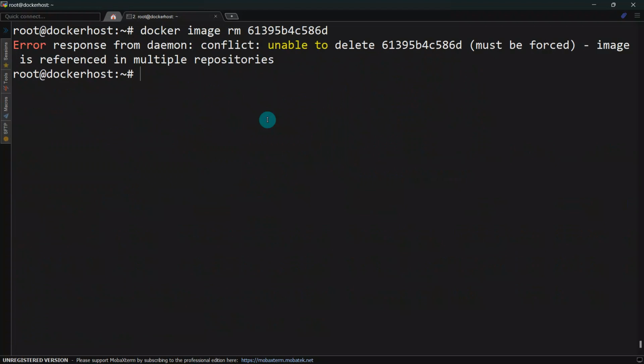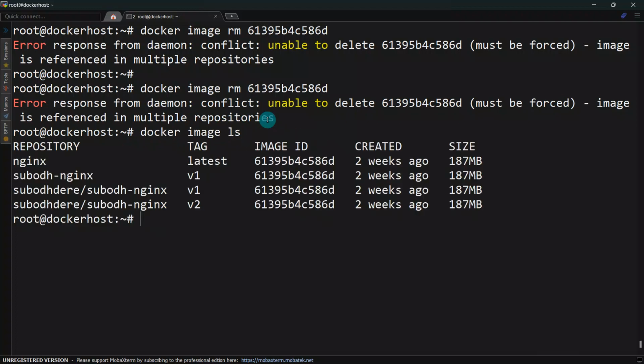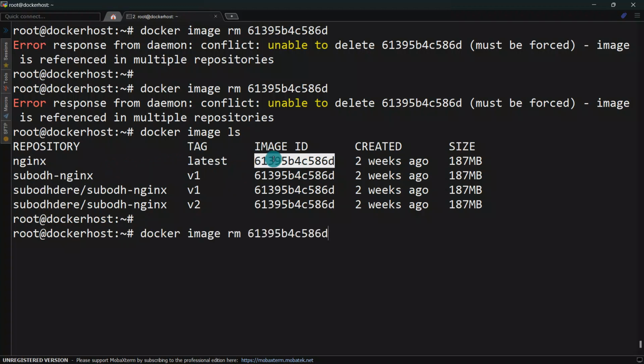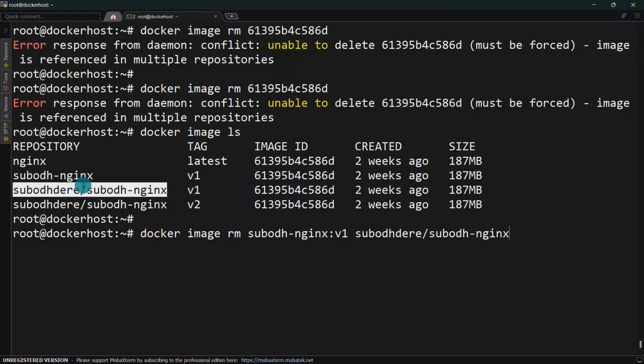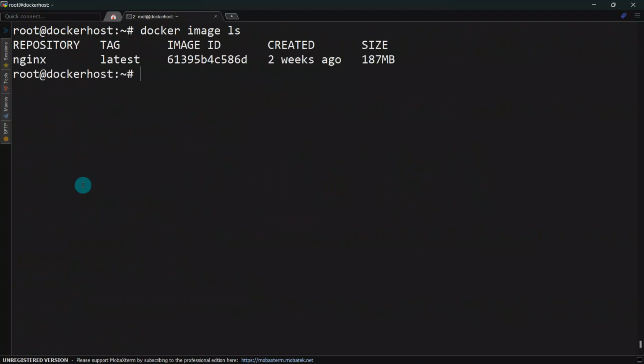It says it is referenced in multiple repositories. Okay, it's not possible with this, let me show you why it's not possible, because this is the same image id associated with the four images, so we are not able to delete with image id. We have to delete it with the repository name and tag. Okay, so let me do it this way. So now we only have the nginx image, nothing else.